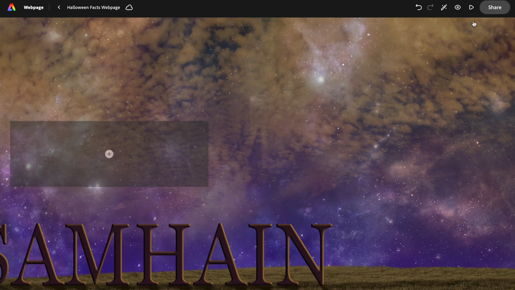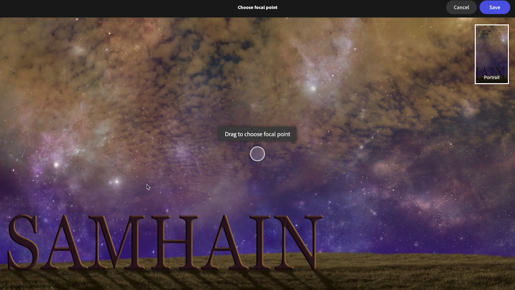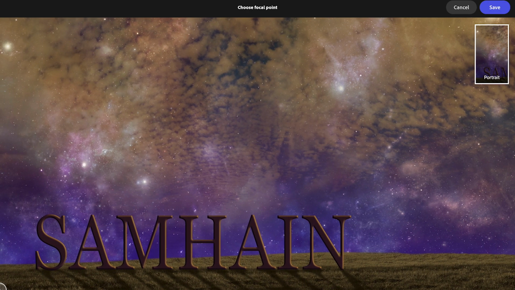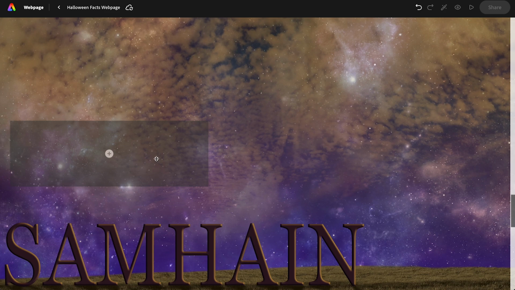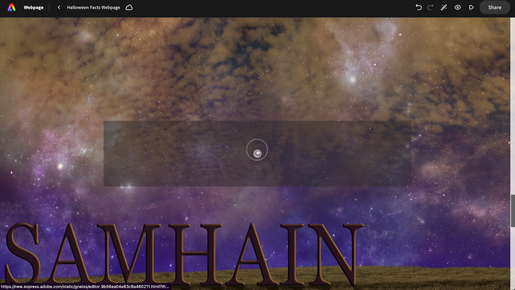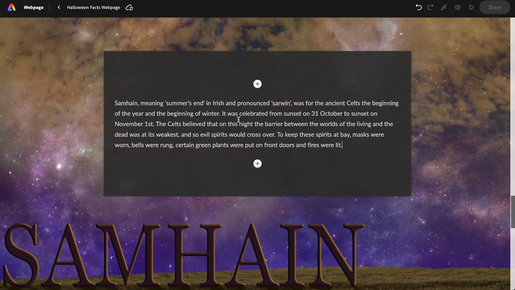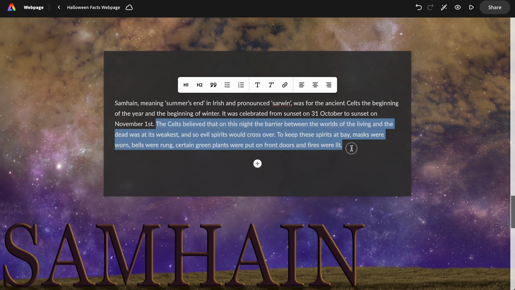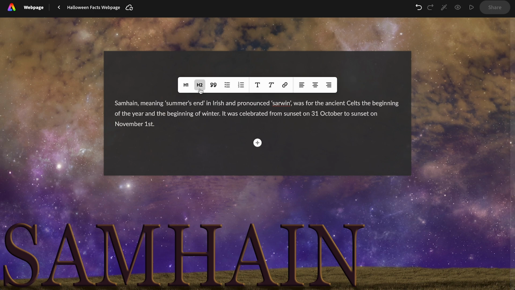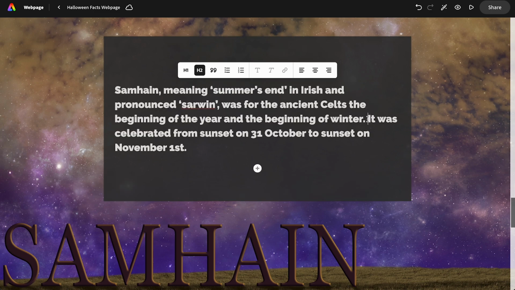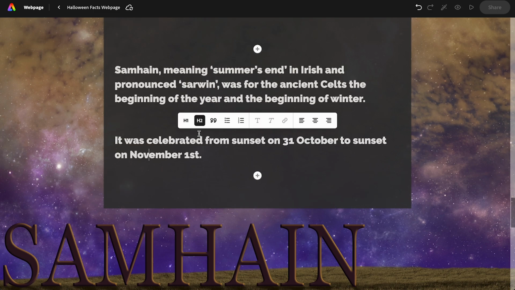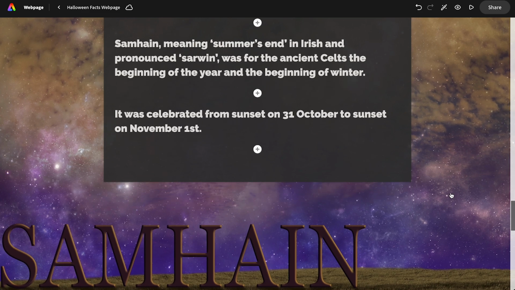And this just works in exactly the same way as the split layout. You have a text box, but it's chopping off a little bit of the Samhain text here. So again, click it, focal point, drag it down to the bottom left, click Save. And then that text box can be moved. Let's pop it into the center and then go to text, paste my text in there. Don't need all of it, so I'll cut some of that out, and then change that to header 2, which is great. And maybe split up these paragraphs as well.